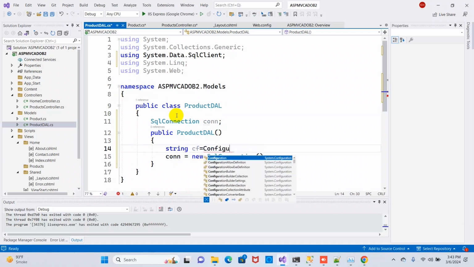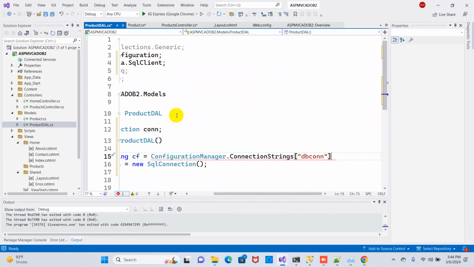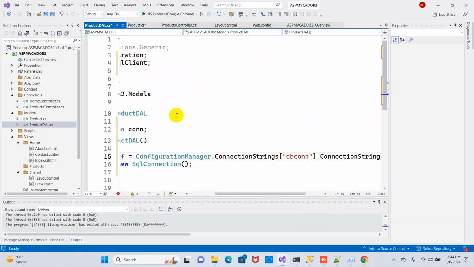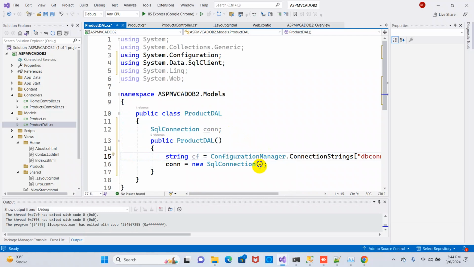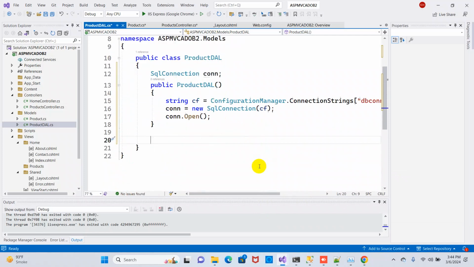Configuration manager dot, in square brackets, db dot connection string, right? And here what will we pass? Then we need to open the connection, and then we can perform all these steps. Correct? So we will create one dynamic method for fetching all the records from your product table.